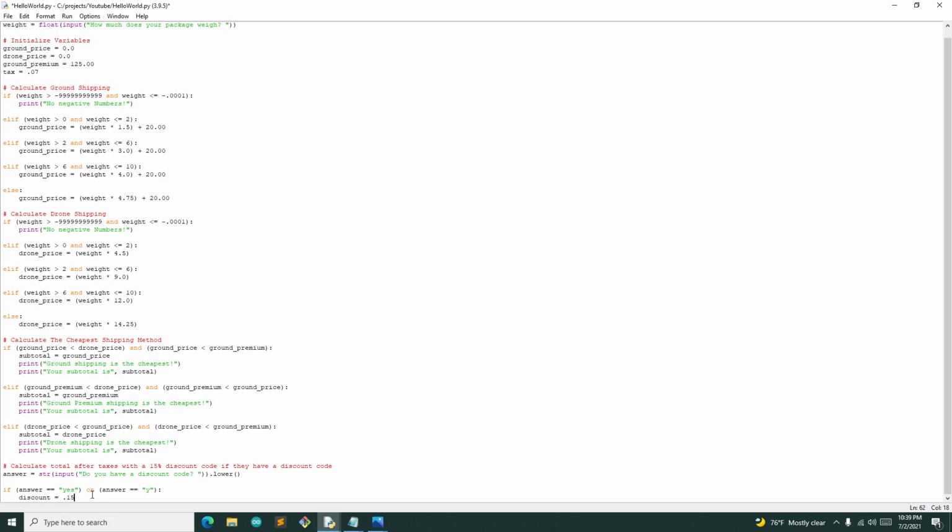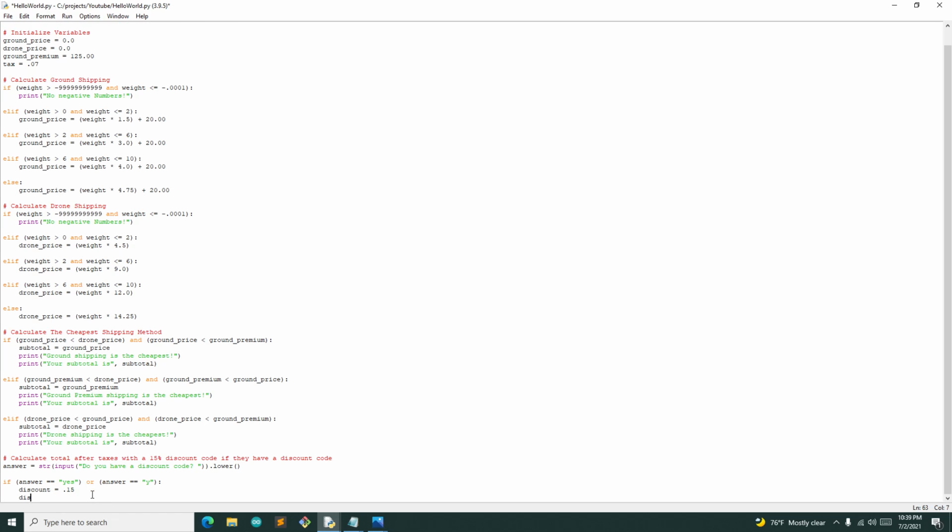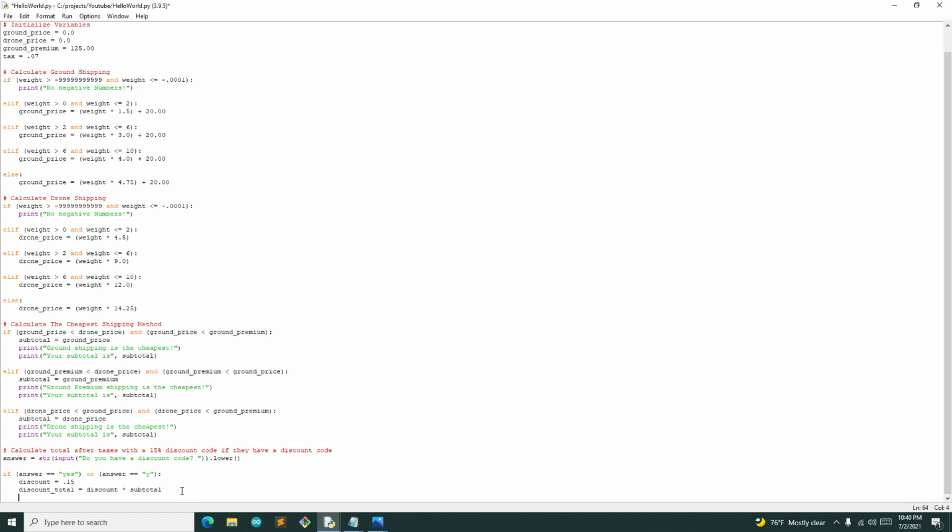So we only want that discount to be equal to 0.15, 15%. We want to give them 15% off of their total purchase for shipping if they have this discount code. So what we're going to say is discount total is equal to discount times subtotal. What that's going to say is it's going to multiply 0.15 and the subtotal and store it inside this variable, discount total. Alrighty? So that's super cool.